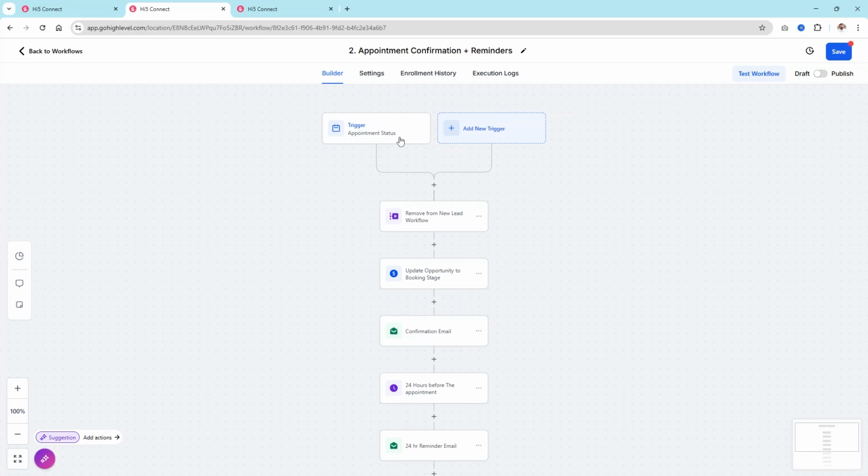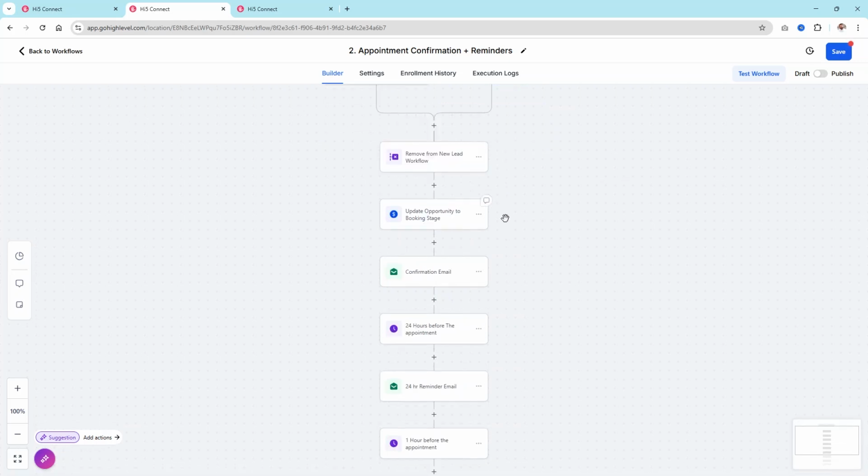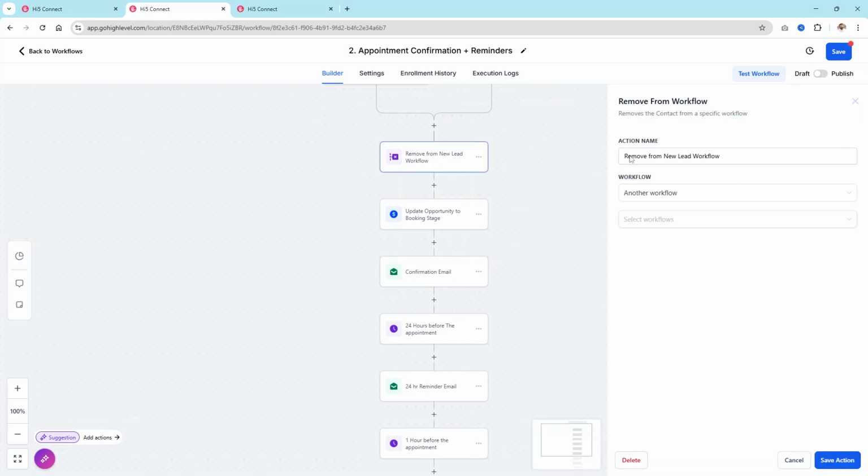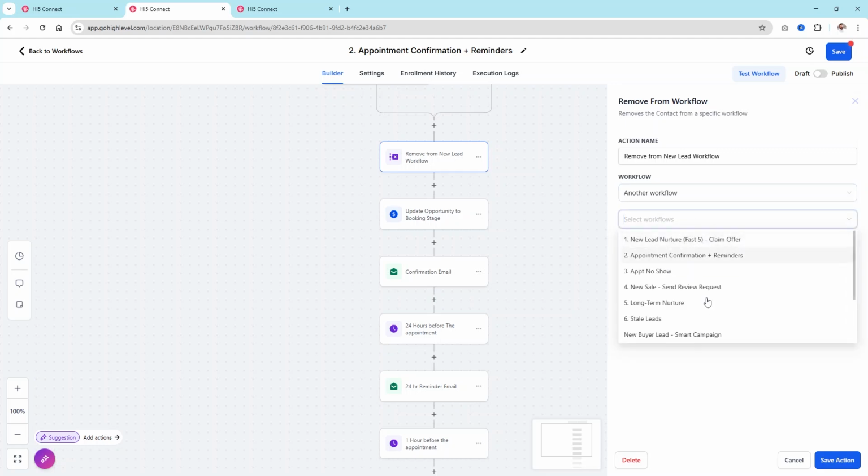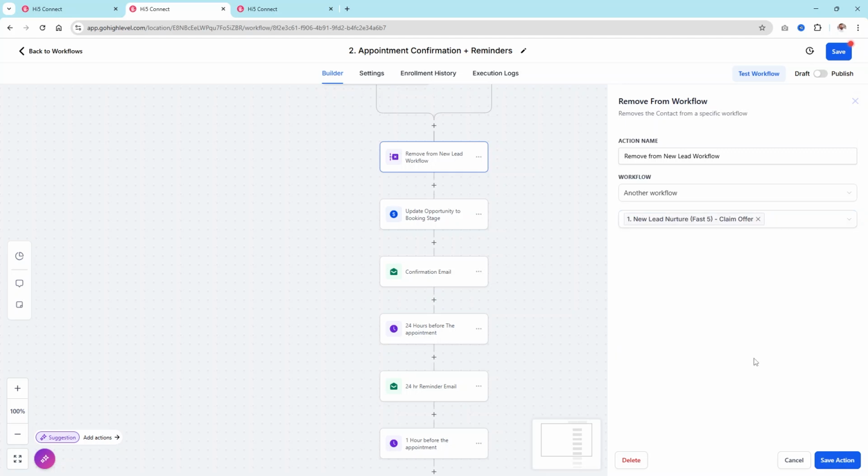So now when a new appointment comes in under the schedule lead and it's confirmed, then we're going to kick out this workflow. This is where we're going to remove leads from workflow. So maybe they were in a different workflow. Let's say they were in the new lead nurture workflow. I don't want them to continue in that.